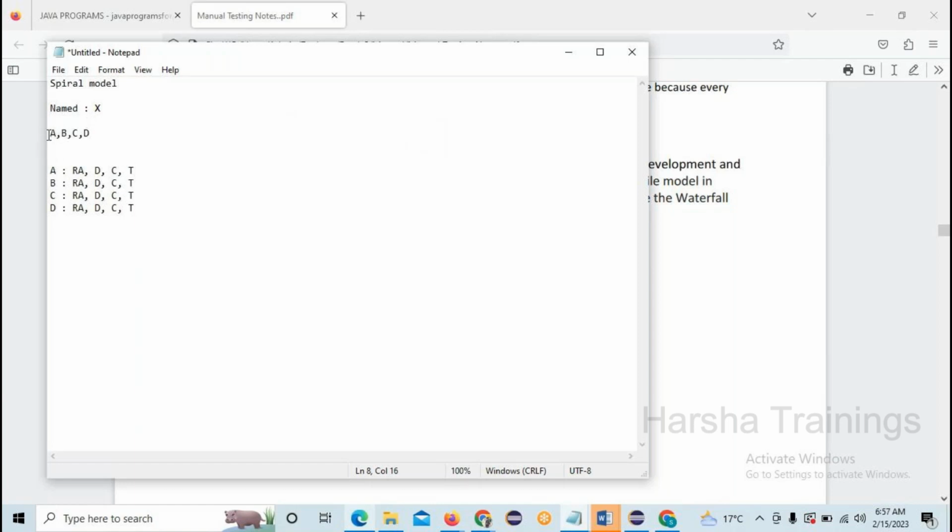I split that X project into 4 modules: A, B, C, D. In the A module, I did requirement analysis, design, coding, and testing, and the testing is done. After that, I came to the B module and I have to do the requirement analysis, design, coding, and testing. In testing, I have to integrate B with A and test it. And for C, again testing C plus B plus A. In D, again D plus C plus B plus A. Like that, I have to test it.